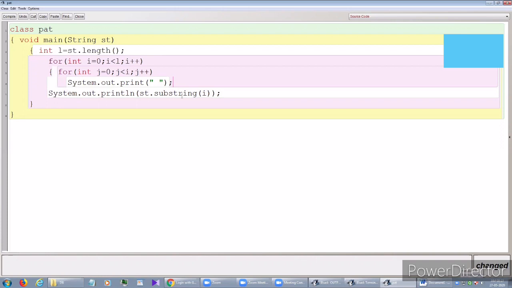The value of i is 0, the i less than length condition is satisfied. First, int j equals 0, j less than i, j plus plus, print space. The first loop will not be satisfied, then System.out.println(st.substring(i)). What is the value of i? 0. So it will print whatever input you give, accordingly it will print.